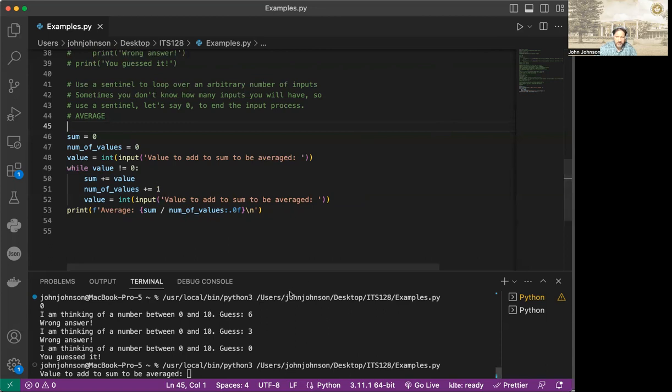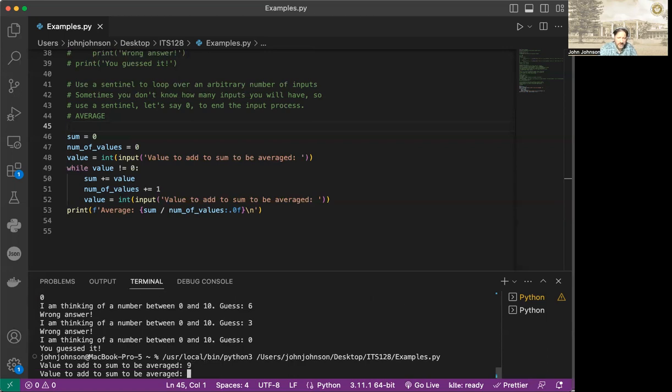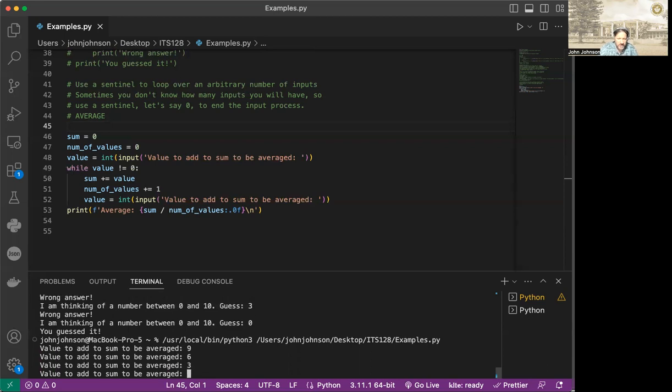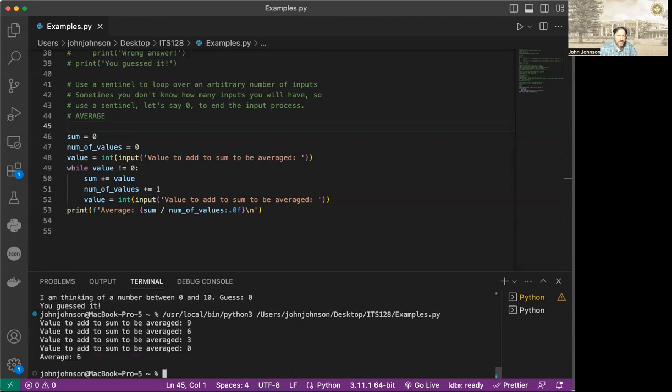So you hit play. It says value to sum. I'm going to say 9. Then value to sum, I'm going to say 6. Then I'll say it's 3, and then I'll say it's 0. So that should kick us out. So if we were to take those 3 values added together, divide it by the 3, and then round it, we're going to have 6. So that is essentially how this works.